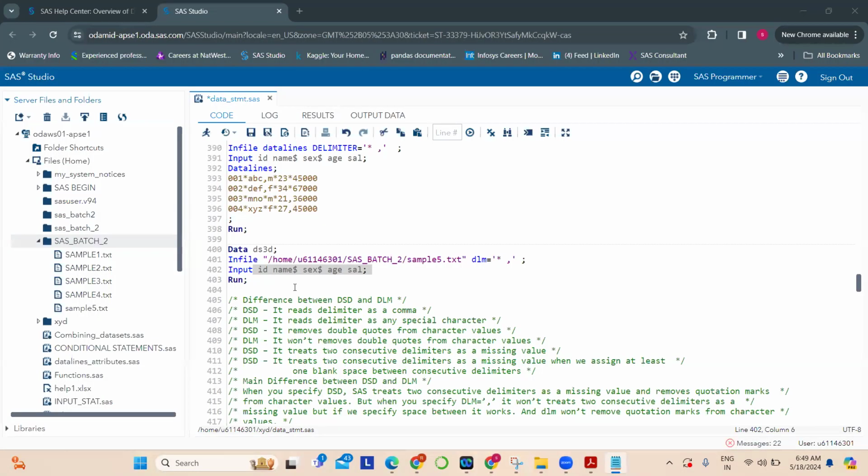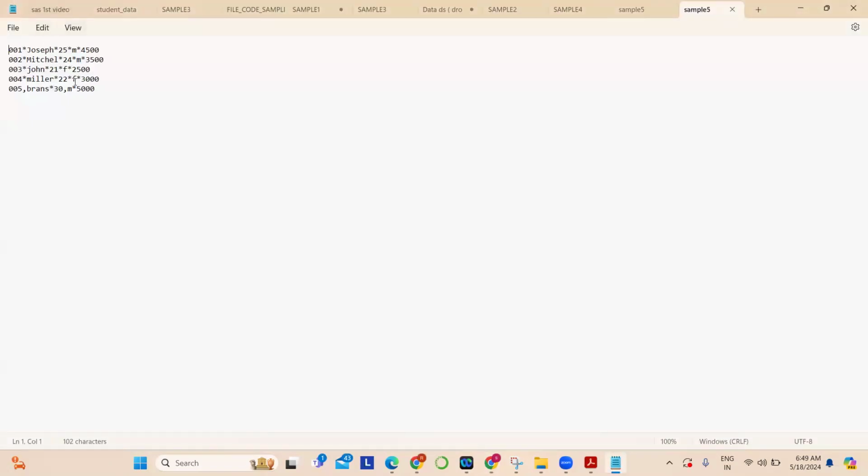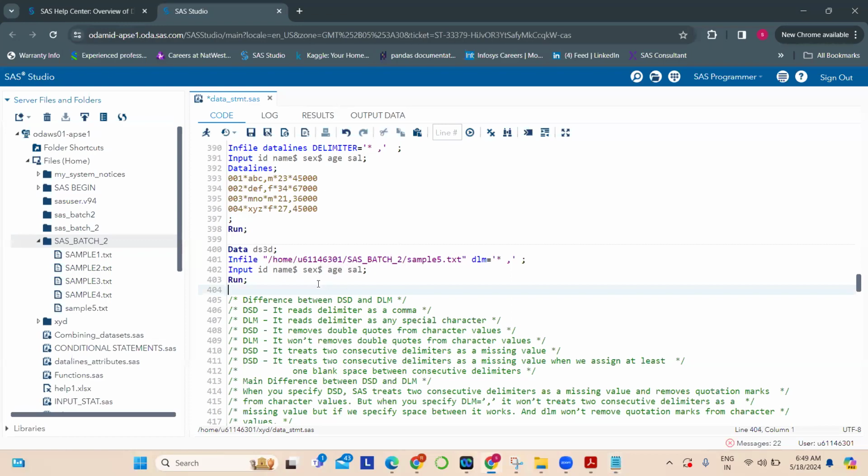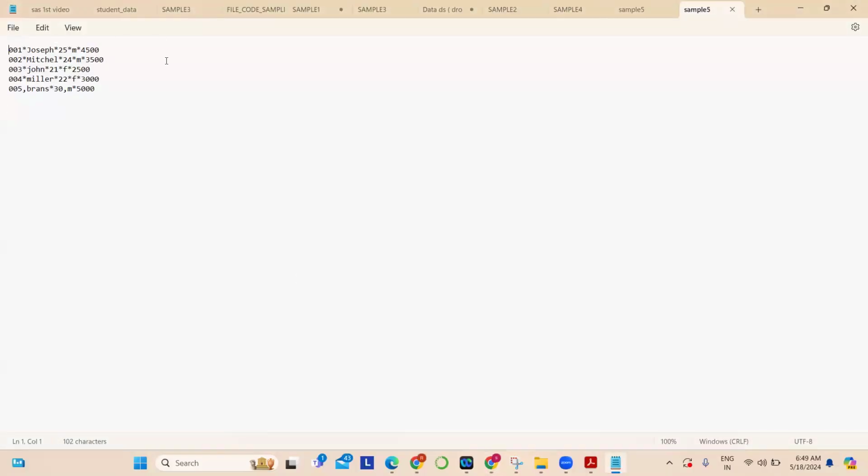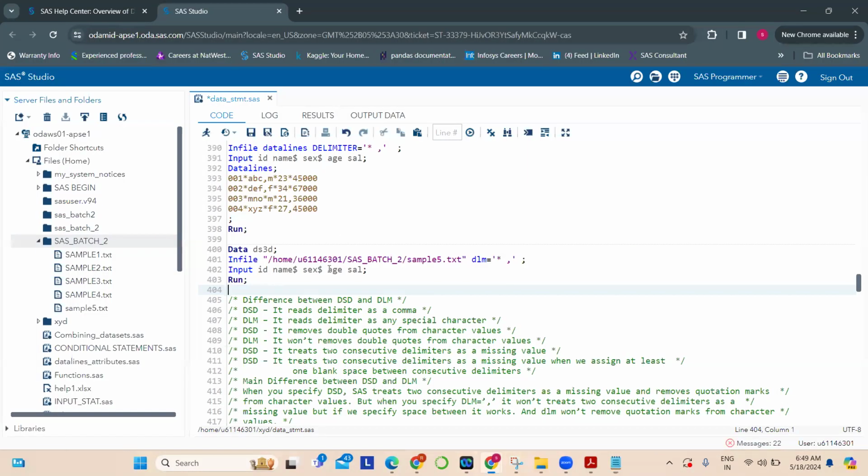Just if you see here, we have defined ID, name, sex, age, and sal. For name and sex, we have mentioned character. But sex is the third one, whereas the fourth one is supposed to be sex. So sex should be the fourth one. We'll just interchange that.